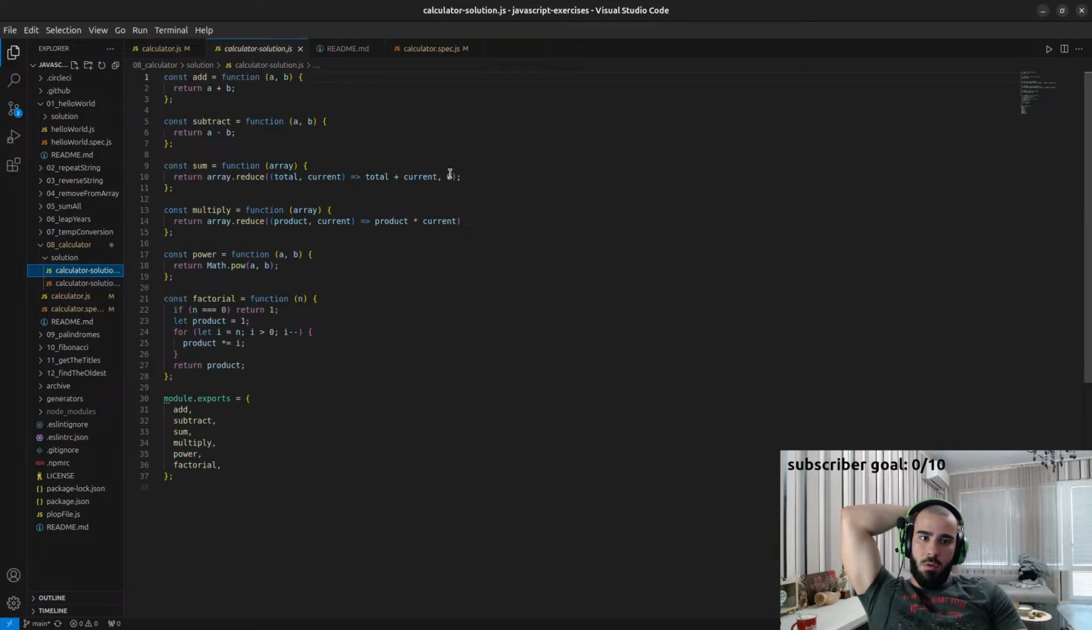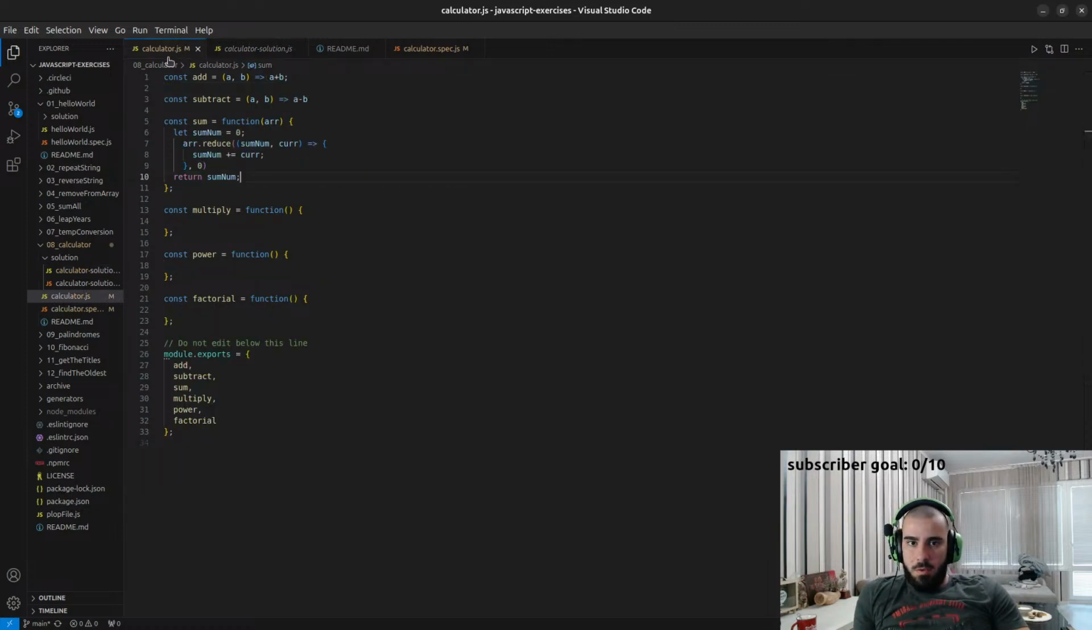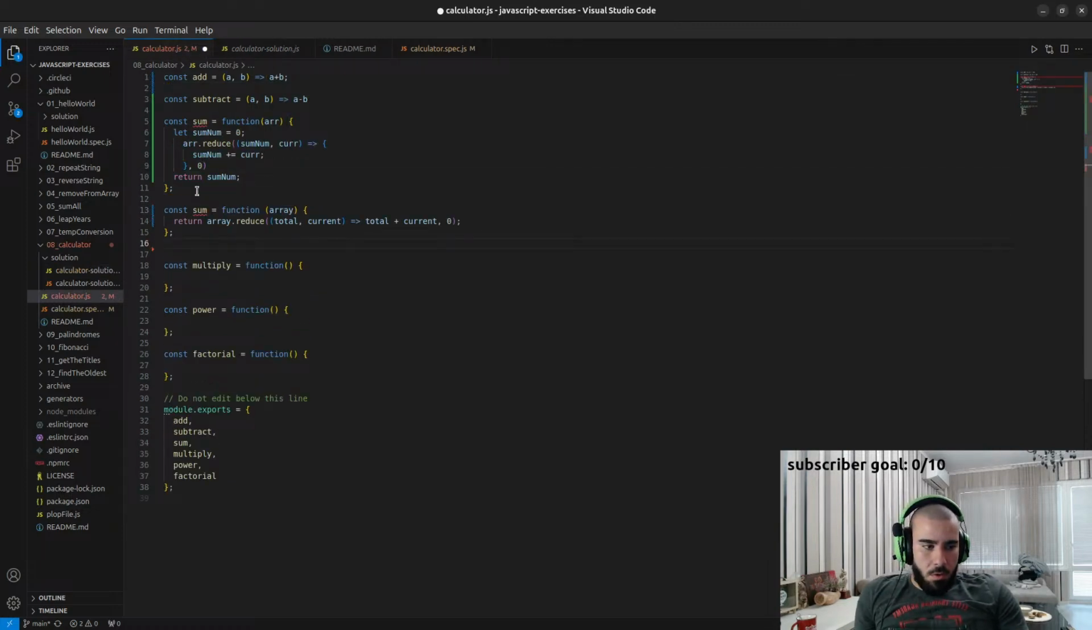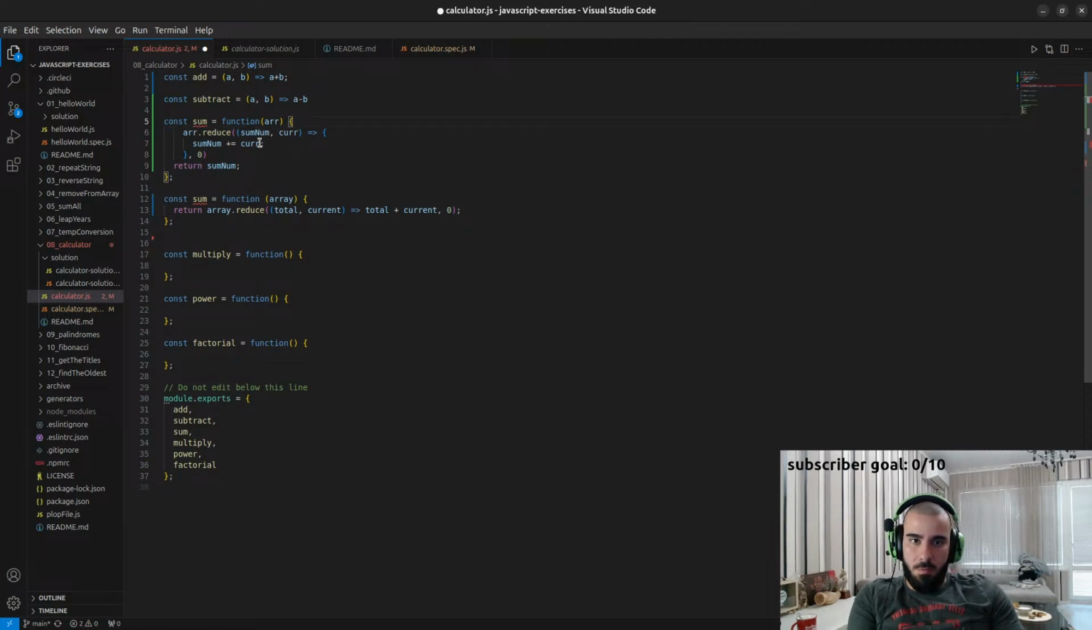Alright, they do it in like a one-liner arrow function. Let me copy that and see what went wrong. So they have a total and current, which in my case is sum num, and cur, which I don't need to define then. Then I don't need to define sum num. Can I do it like that?